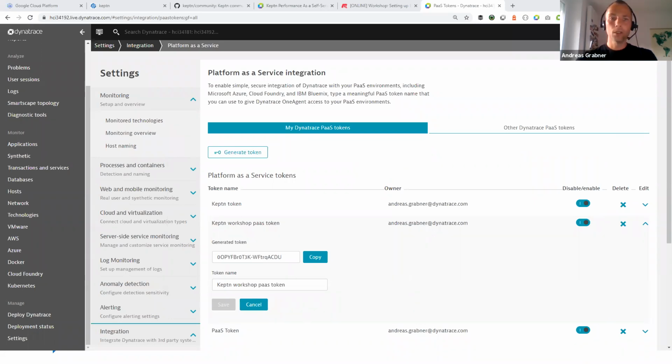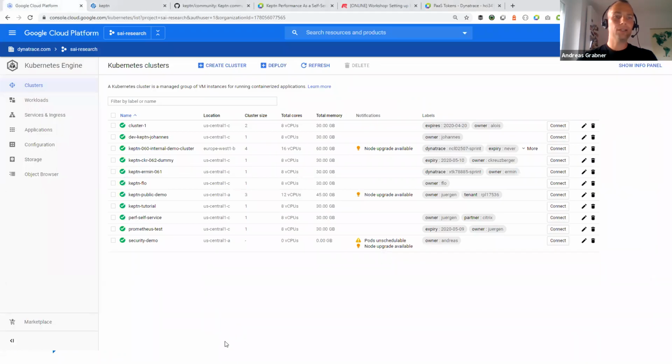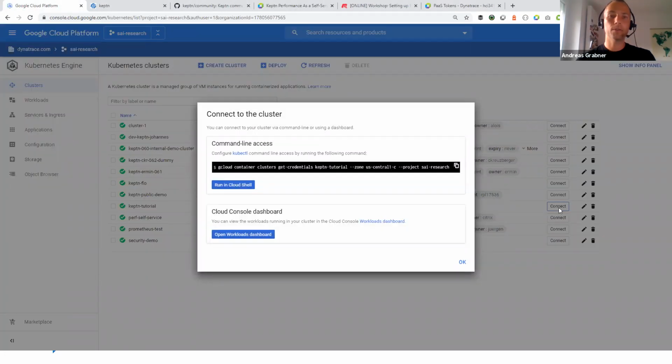Perfect. Good. Let's walk back to my Google Cloud platform console. So in my case, I have my Keptn tutorial here. My Kubernetes cluster is up and running. And what I now want to figure out is how to connect to it, right? Let's just make sure we can connect to it. If you have never done this before, again, follow the instructions if you want to connect to it from your local machine. But really, you then need to install gcloud locally.